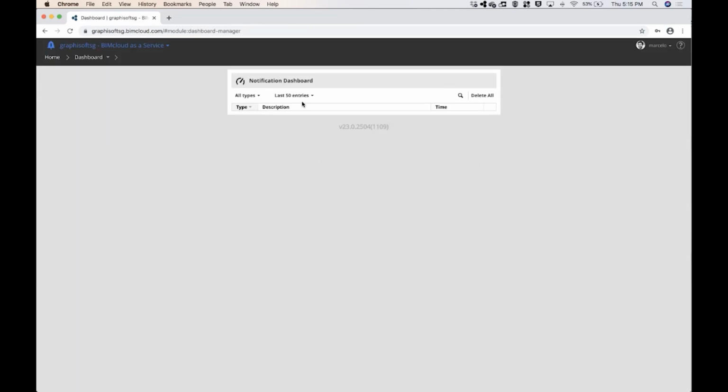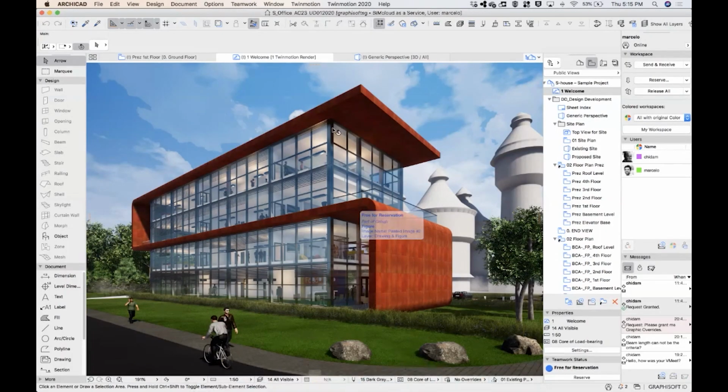This dashboard will show us the notifications of the last 50 entries that this user has created on the Beam Cloud. So now I will jump to our project. It has now been shared to the Beam Cloud as a service. You can see here the file name, and you can see the Beam Cloud that we're using, and the user is Marcelo. We can also see here that we have Chidam working together with me in this project.